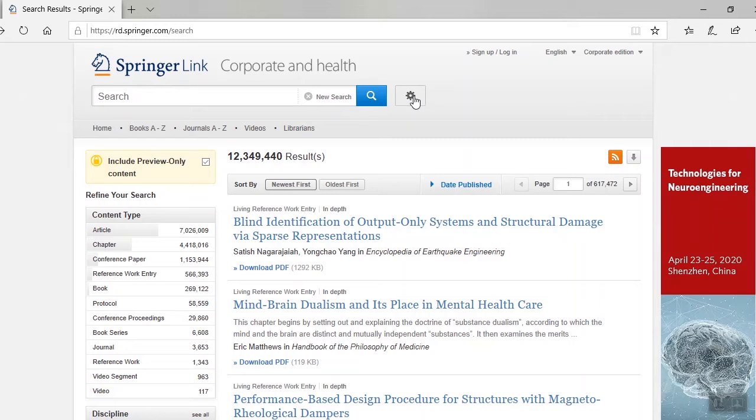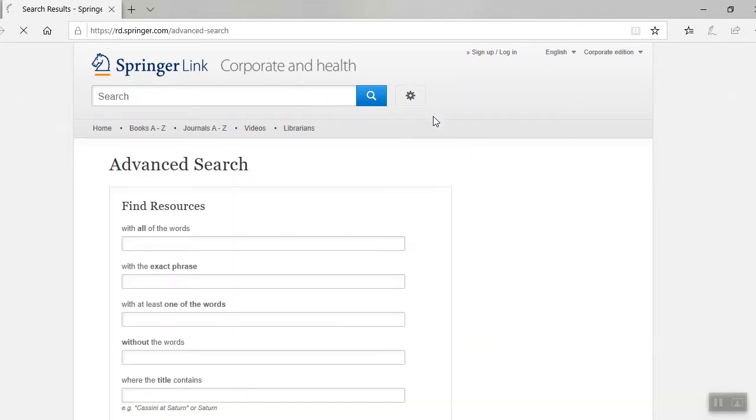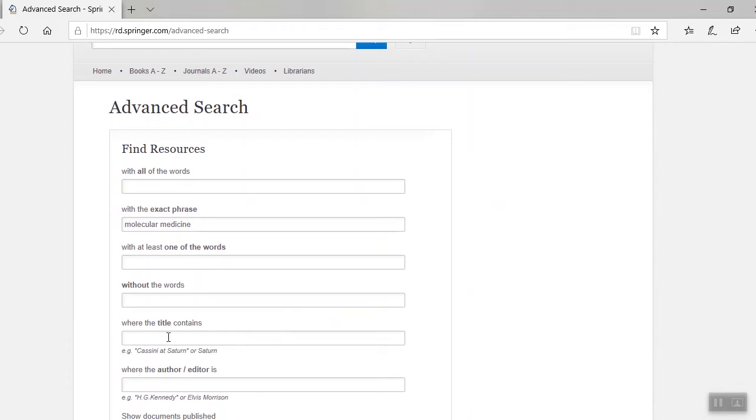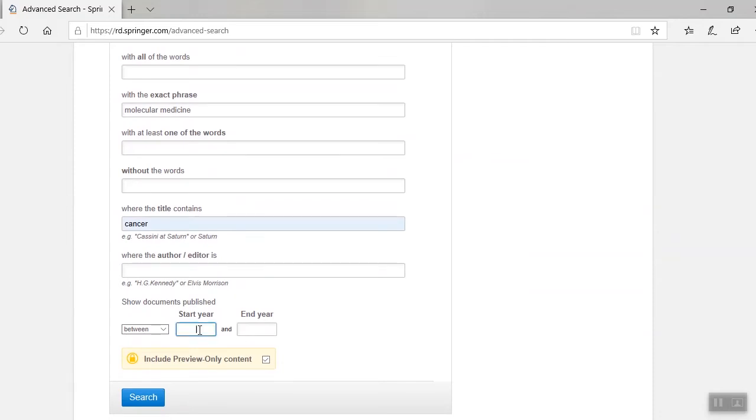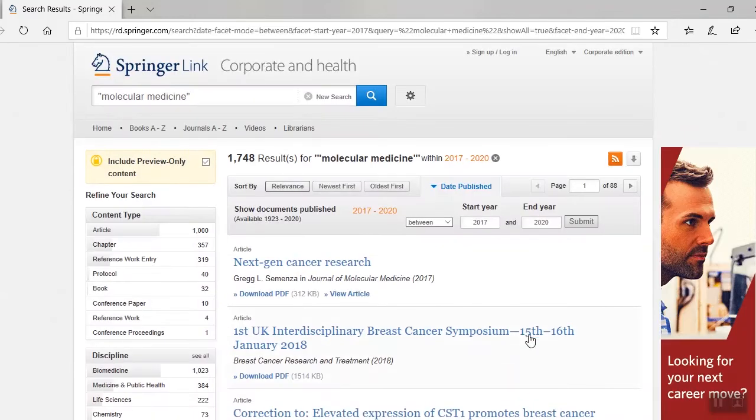Let's go back to our advanced search tool. Okay, let's try with the exact phrase field and do molecular medicine. And I'm going to go down to the where the title contains field to refine my search even further and search cancer. And finally, I want content from the last 3 years. Okay, we have a robust amount of results.